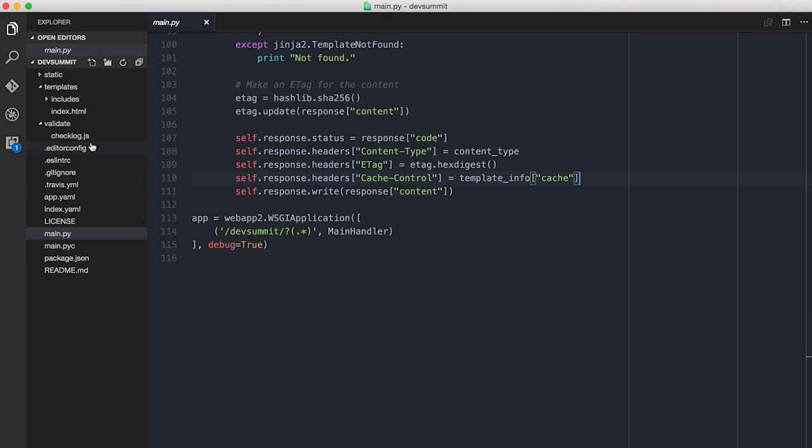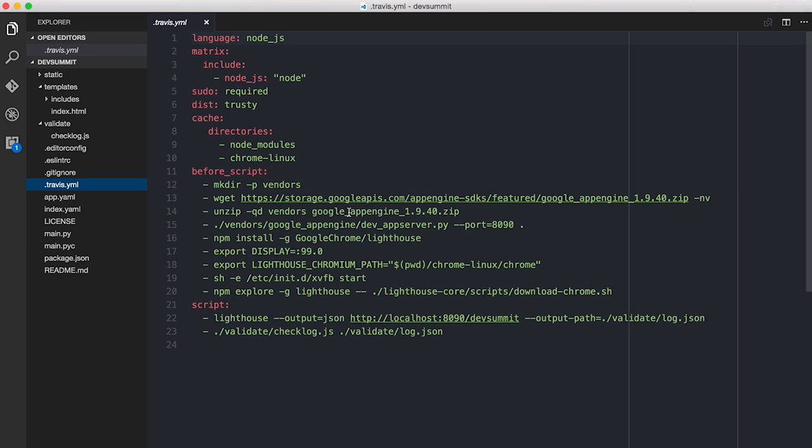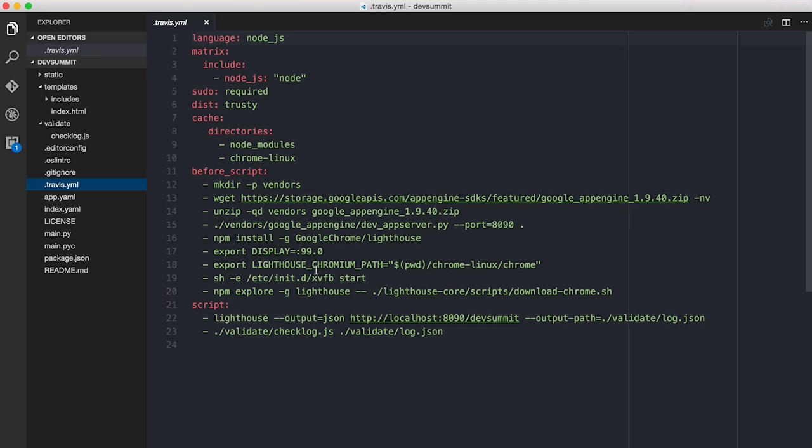So, mostly, we have a Travis YAML file set up. This is a bunch of stuff to download and host the App Engine thing. I'm also installing Lighthouse because it's a progressive web app, or it's going to be one. I want to make sure that I'm doing the progressive web app things, and that's exactly what Lighthouse can do for me. So I have Lighthouse, it then gets a copy of Chrome, starts that up, and then I basically ask it to run Lighthouse against the Dev Summit site.